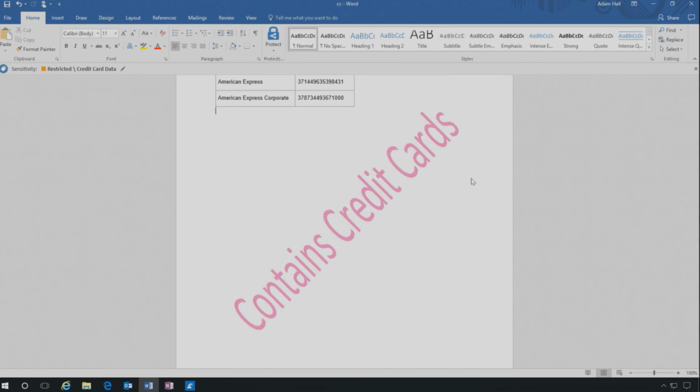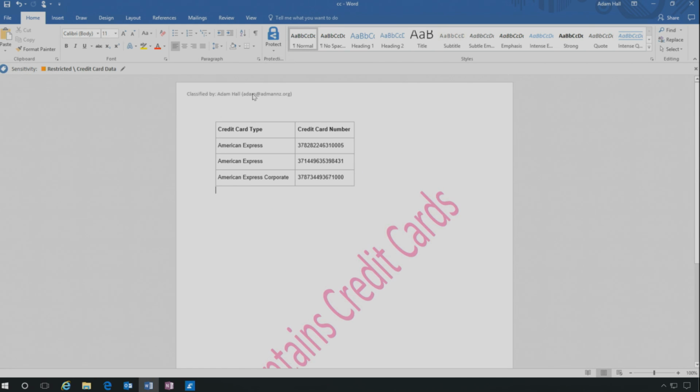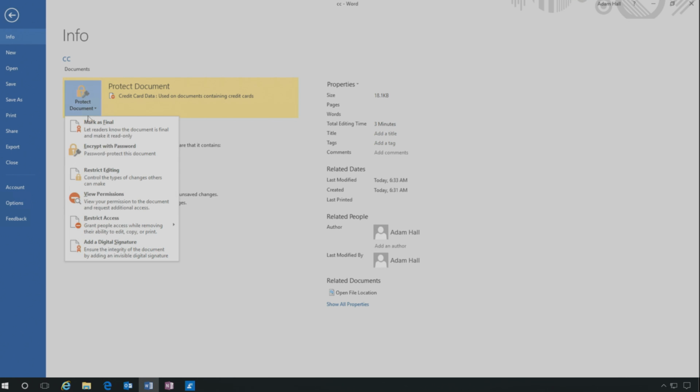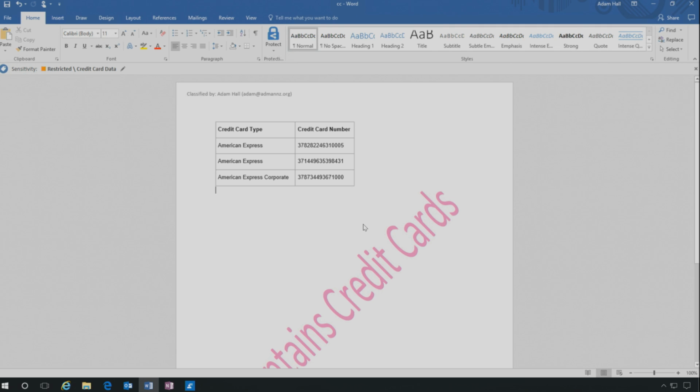I don't think you should do that in the real world, but for demo purposes, it shows up very well. We've got a watermark there, and I've also got a header up the top. If I go to the backstage, what's also happened is we have applied a credit card data rights management template as well. Okay? So simply by saying yes to the prompt, we have automatically protected that information by detecting it, but allowed the user to make the final decision.